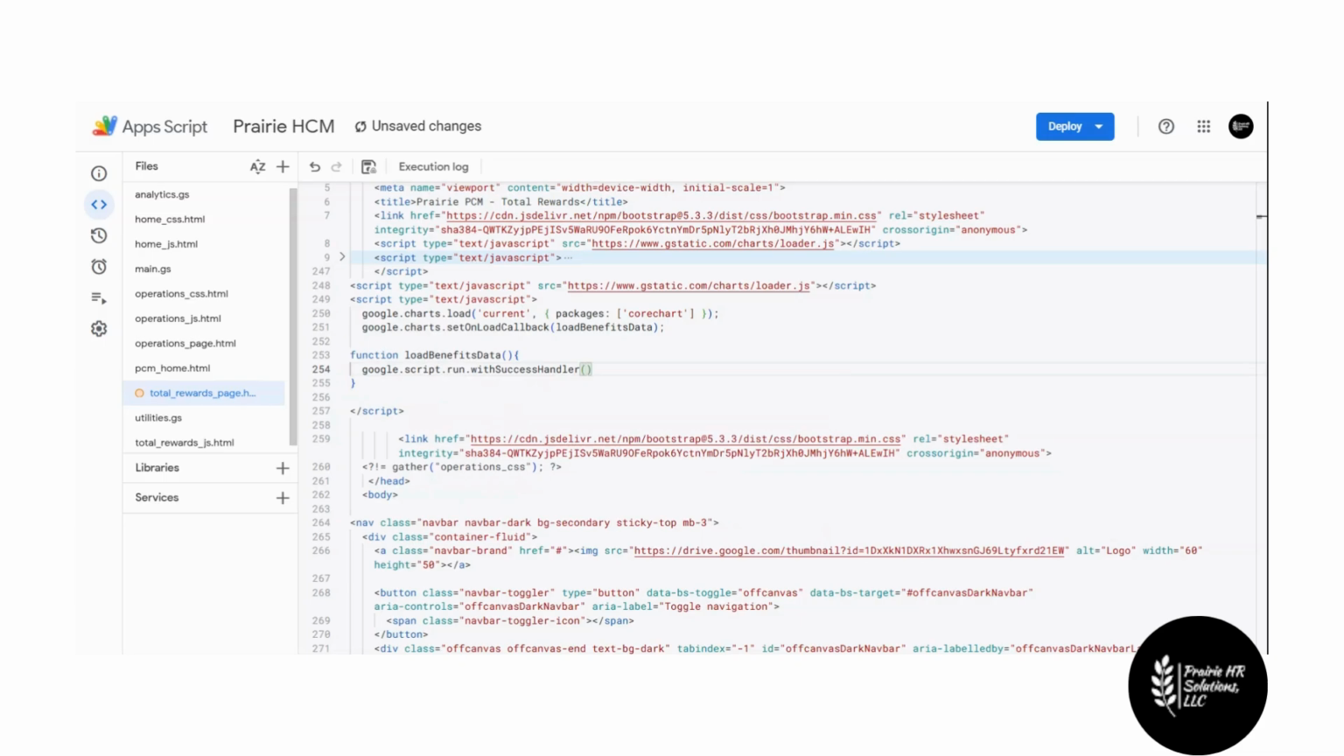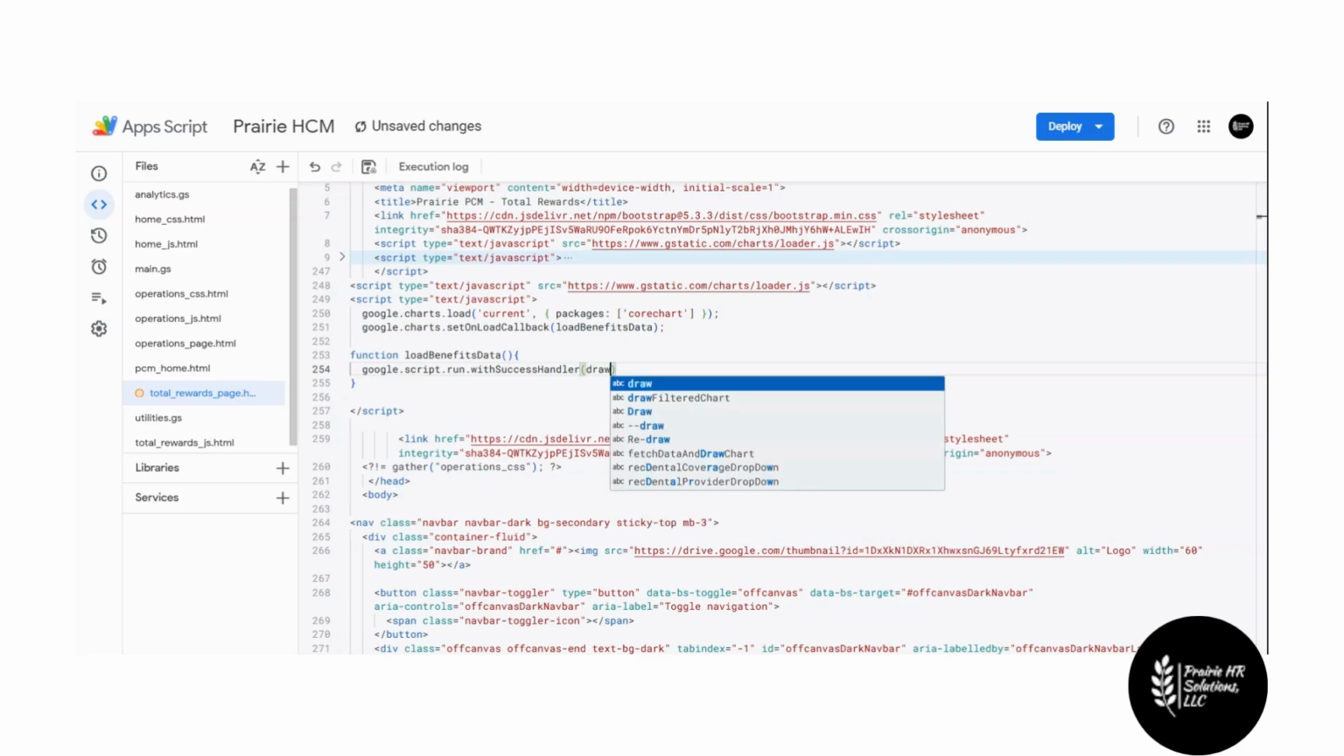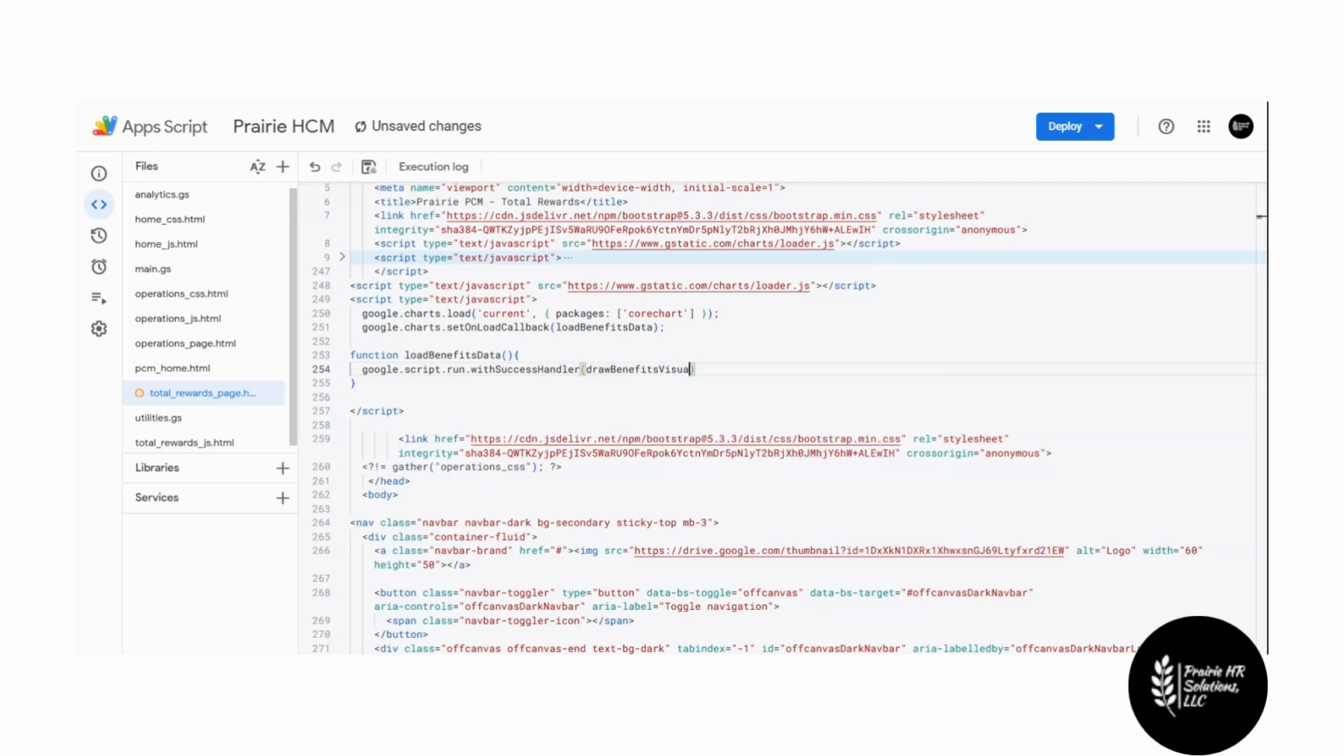And after it gets the data, we're going to want to draw the benefits visualization, is what we called it. We're keeping the same naming convention as we did in our scatter plot. So this one would simply be draw benefits visualization. So we will have to create this function. And the function that we want to call on our Google Apps script side is get benefit data. And we're not passing anything to it. We just need the data back. And then that should take care of our load benefits data.